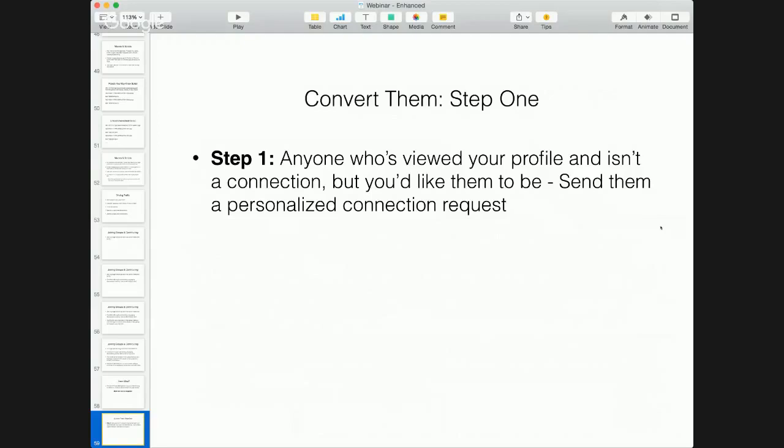Anyone who's viewed your profile and isn't a connection, and this is when you go to the who's viewed my profile section, you'll see whether they're first connection, second connection, third connection. If you want to get in touch with that person and leverage them into your funnel, you just click connect and send them a personalized connection request, and I'll give you my template in a second. You just want to let them add you to their network so that you can send them as many personal messages as you want afterwards.